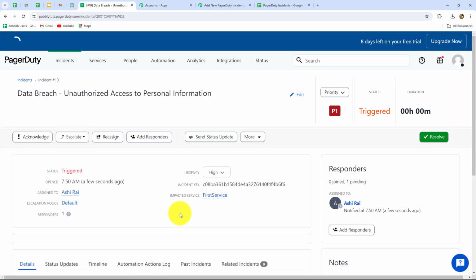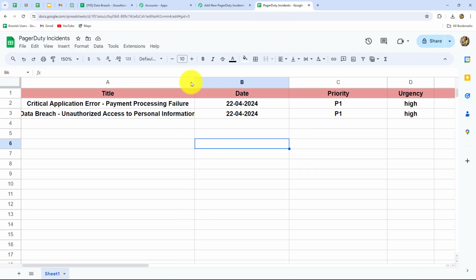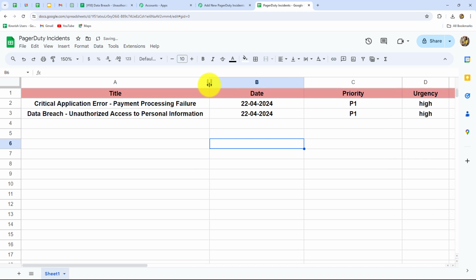As soon as we have created the incident, here are all the details. Let's go and check whether automatically a new row is added over here. And yes, we can find that without any manual effort, a new row is automatically added with all the details. This is the title, data breach, unauthorized access to personal information. This is the date, priority and the urgency. This means that our connection and our workflow is perfectly fine.